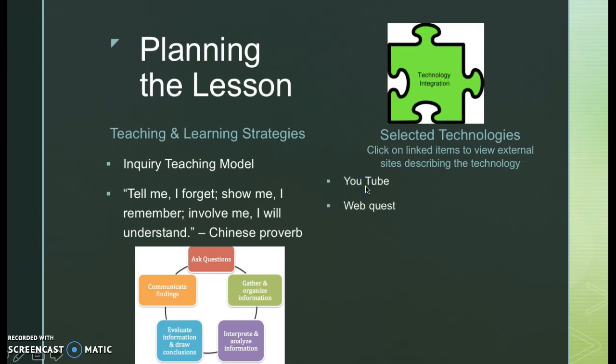A YouTube clip, WebQuest, and online simulation will be used to hook students and develop an awareness and understanding of the global problem of dead zones, as well as the biology concepts that apply to the problem.